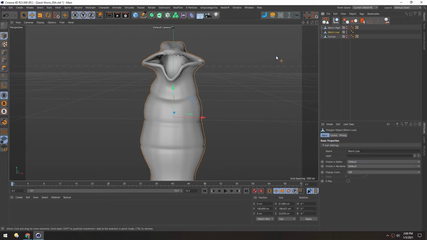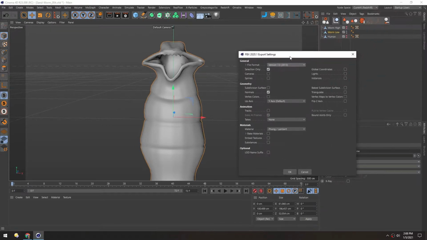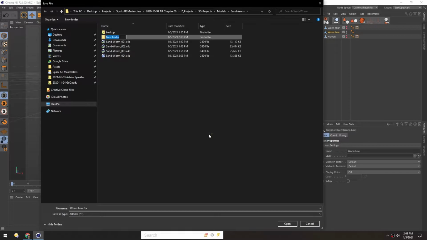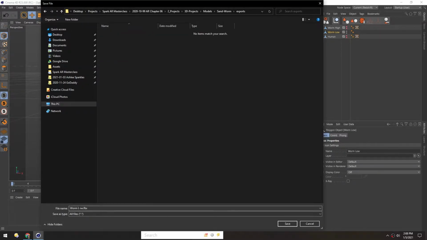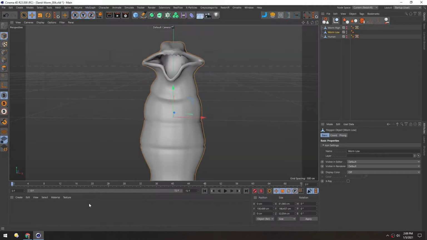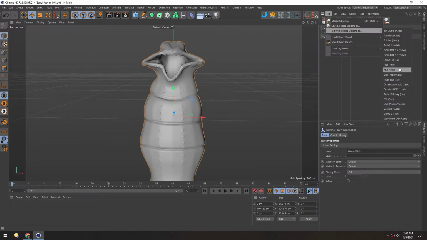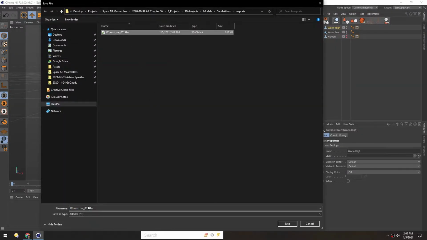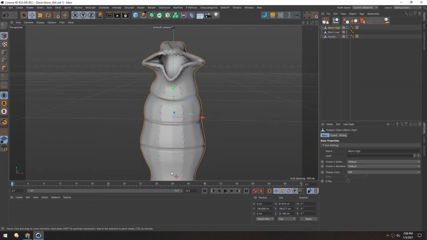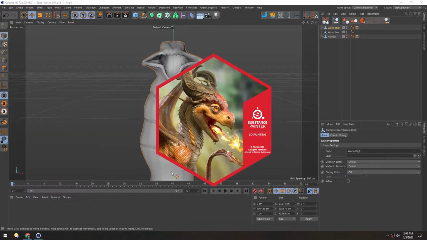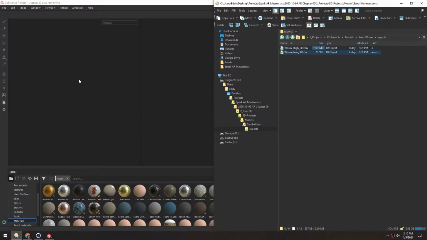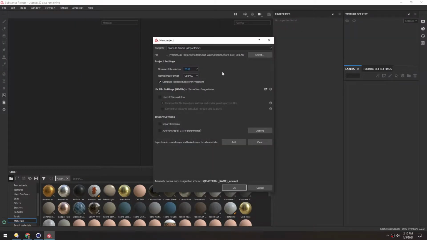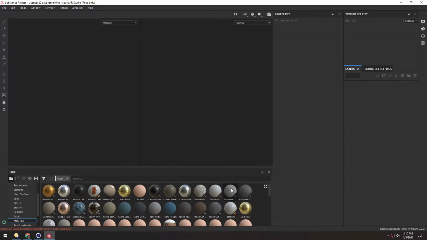So now I have the low poly mesh and the high poly mesh. So I'm exporting both of these as FBXs. And now we're going to hop into Substance Painter. And I want to work on the low poly mesh in Substance, so that's the one you drag in.